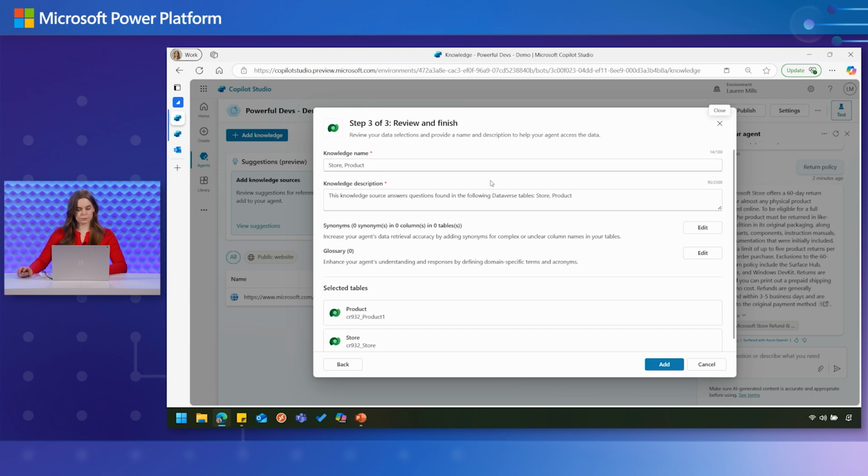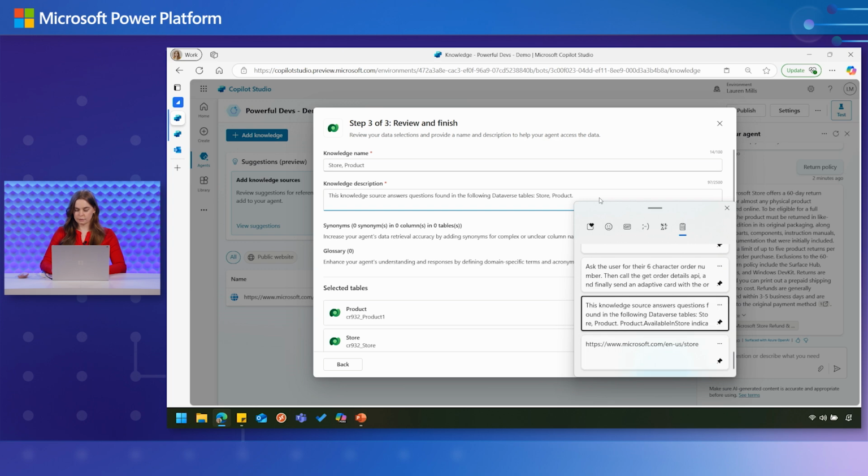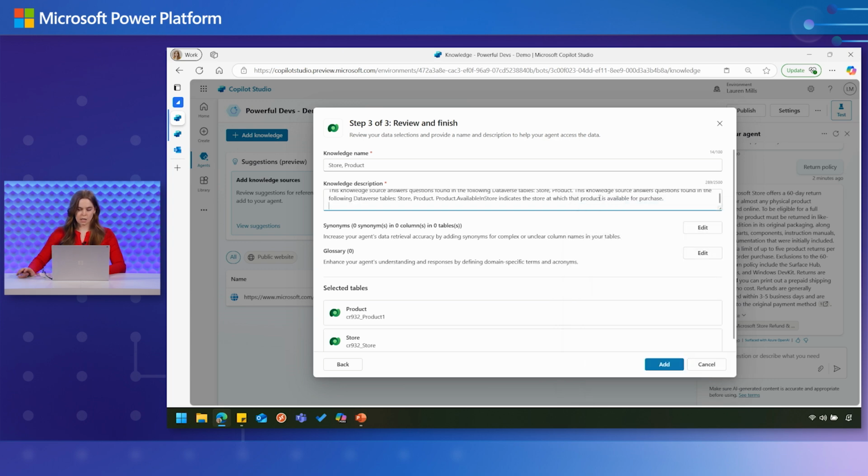OK, and we can see both tables are here, and we have the knowledge description. From my earlier testing, I found that this description is not sufficient to let the LLM know how these two tables are related. So I have an additional instruction I'm going to add from earlier on in my testing that just outlines how the two tables are related. There may be a better way to do this, but I am fairly new to Dataverse and working with tables. So for now, this has worked for me, and so that's what I'm going to show you.